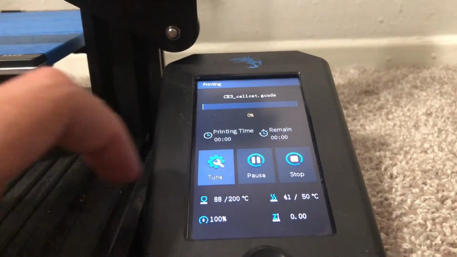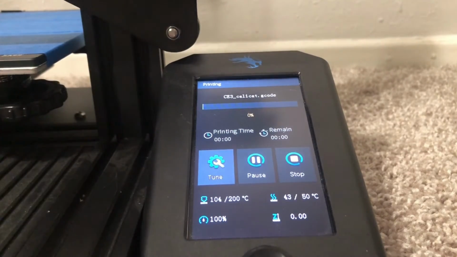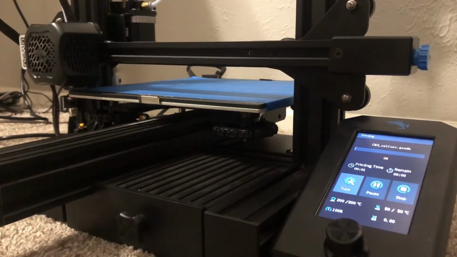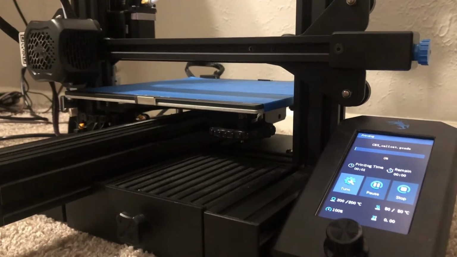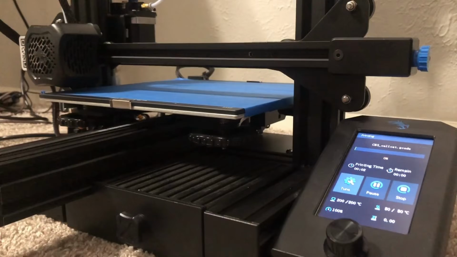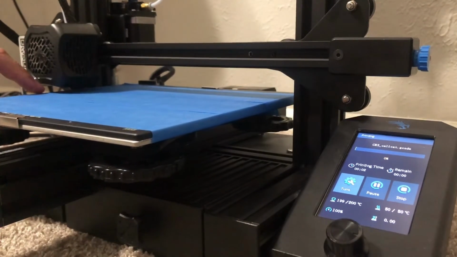You'll see that the numbers haven't reached 250 yet. The print is not going to start until those numbers have fully reached what they're set to. So let's go ahead and look at it as it reaches those numbers. So it's going to rehome each of the axes, and then it's going to get started by laying down a strip of plastic here on the left side. So this is normal. This is just to clean out your nozzle.